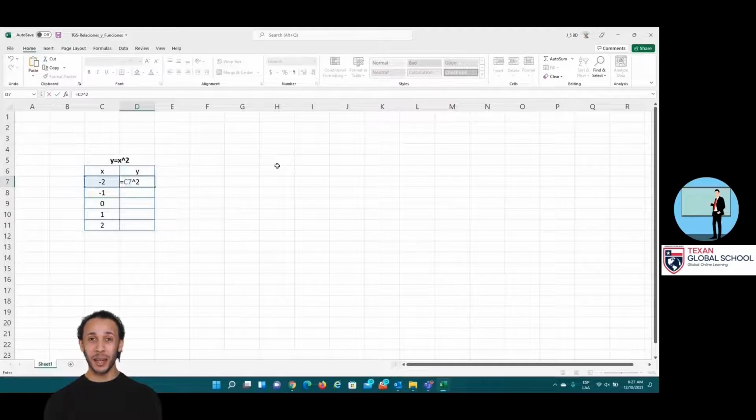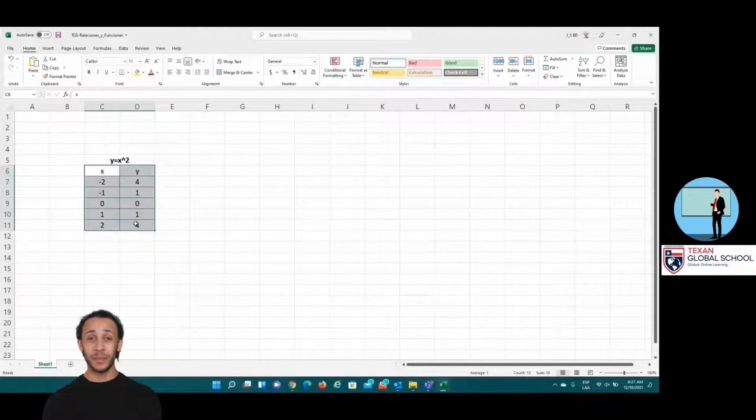We can see that the calculation of the indicated cell appears in the formula bar. In this part, we can modify the formula as desired. Hence, we drag the values so that the values of the range are automatically generated. We confirm that the calculation is correct since the square of -2 is 4. The square of -1 is 1 and so on.